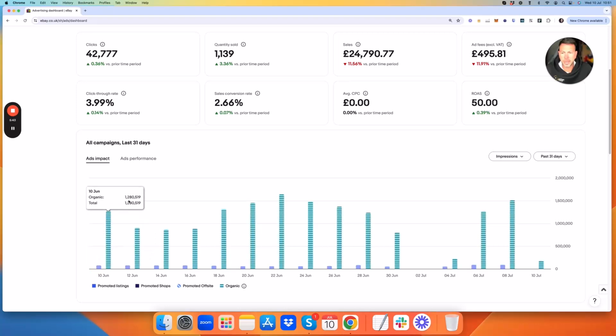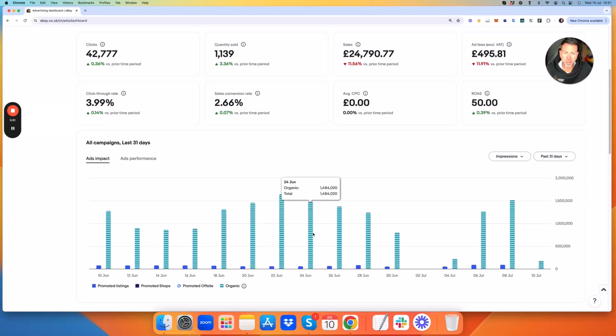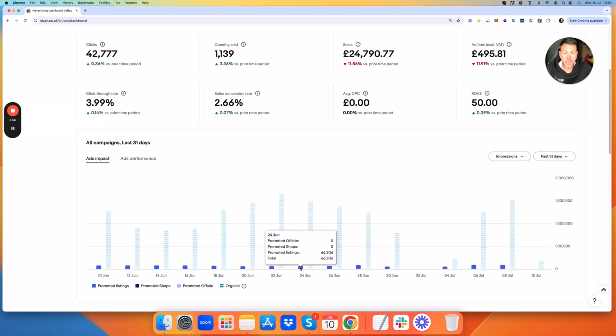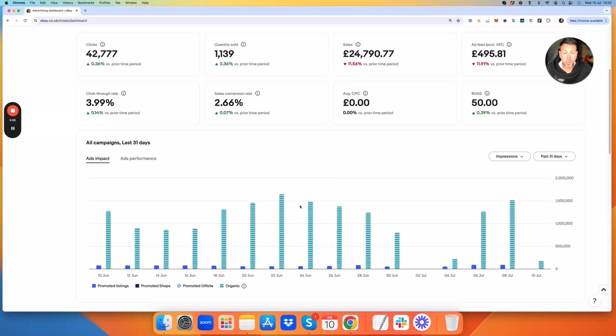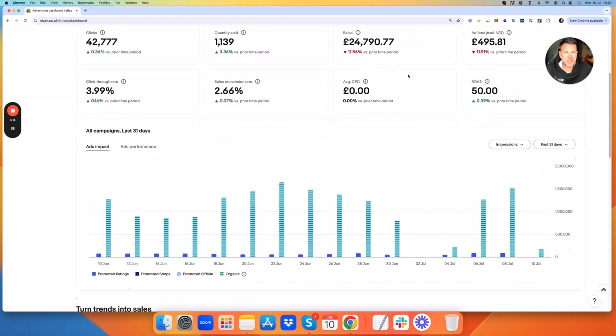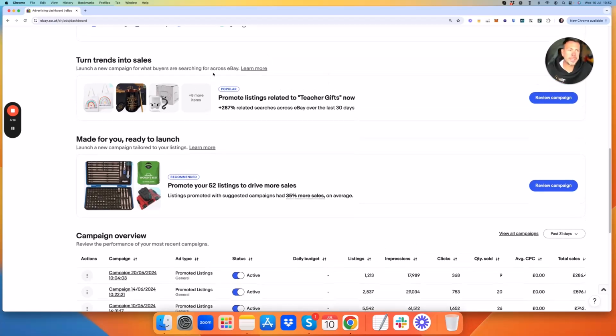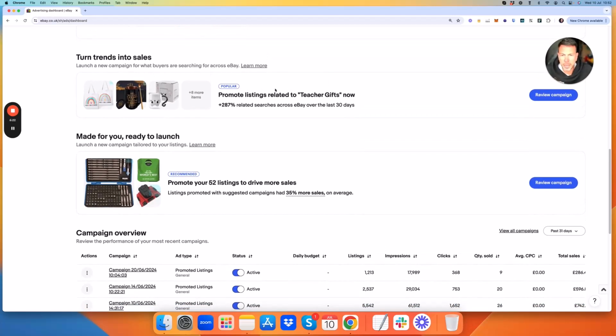I can see here that I'm getting 1.2 million views organic versus 86,000 promoted listings, which is actually fine on a flagged account. On a non-flagged account, your promoted listings will, in most cases, be higher than your organic ones. But as you can see, I'm still getting 42,000 clicks from promoted, 1,100 sold, 24,000 in sales. And if we scroll down here, okay, so we can see these pre-built campaigns.